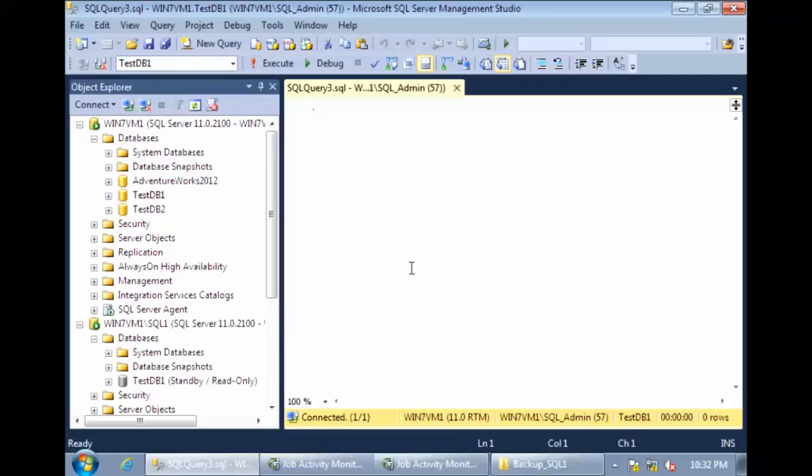For example, if the primary server is located in New York and the secondary server is located somewhere in Europe, it can take several hours just to back up the large database, copy it onto the secondary server, and restore it there. I'll show you how to reverse log shipping without having to do that.